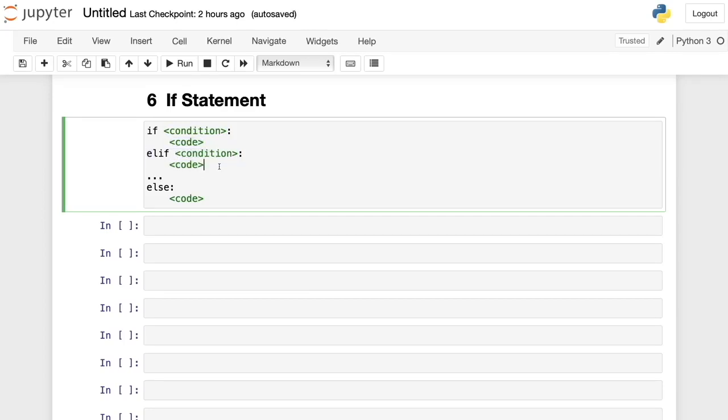And if the condition is not true, so it's false, the code in the elif is going to be tested. So here in this elif block, this new condition will be tested. And if this is true, this code below will be executed. But if it's not true, then the else block will be tested. And this is the last block, and automatically this code will be executed.